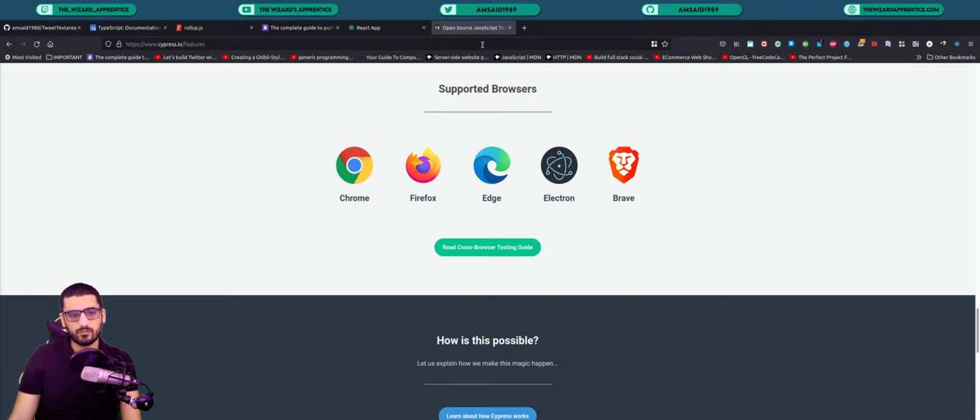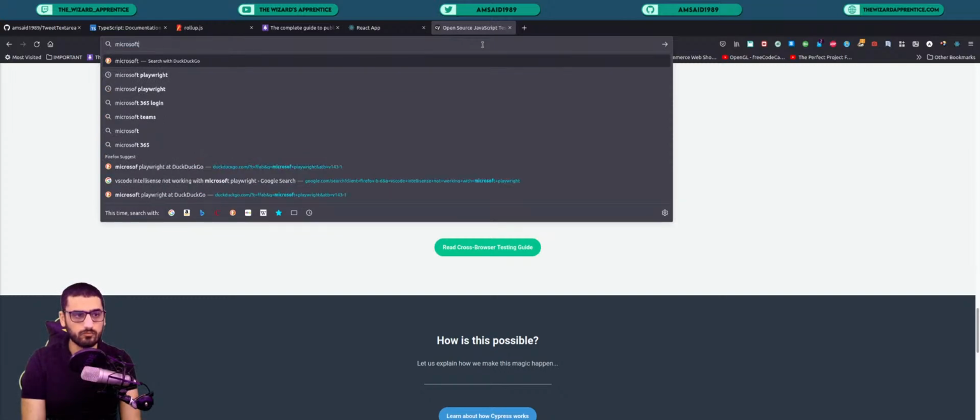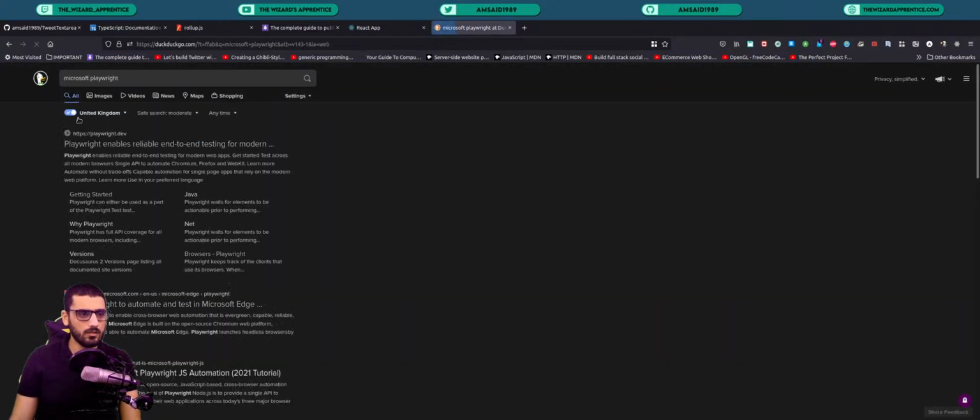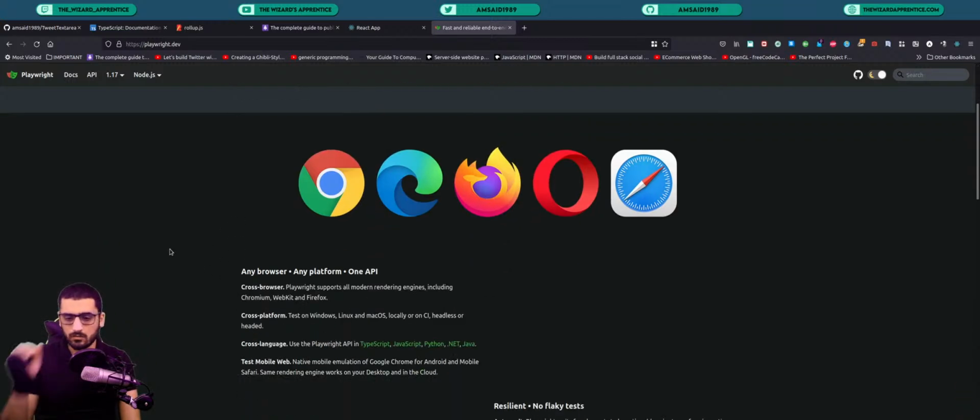This basically leaves us with the second library, which is built by Microsoft, and it's called Microsoft Playwright. So yeah, this is the one. As you can see, again, it's end-to-end testing for modern web apps, and the main difference here is that it actually supports WebKit, or Safari basically. So we'll be able to test our app or our component on desktop macOS and iOS devices.